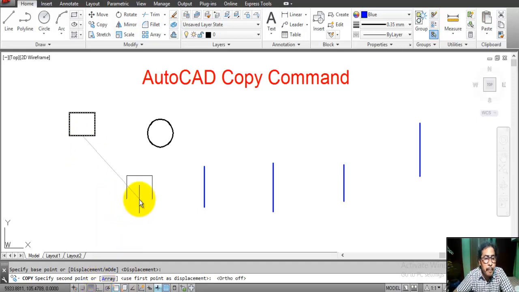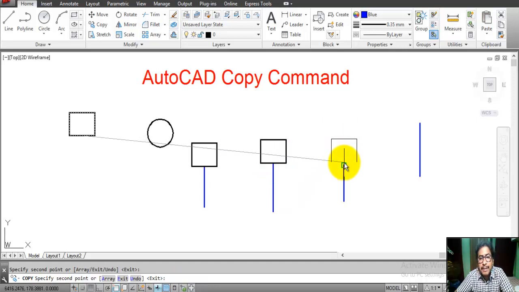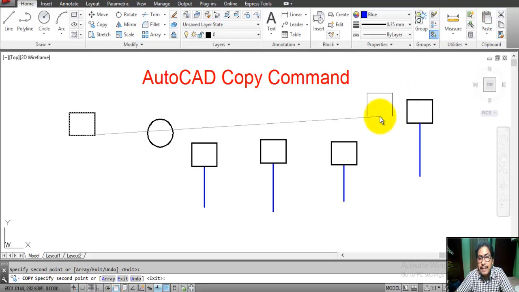Ortho off. Specify second point, this is the second point. Again specify second point, this is the second point, and again, this is the second point. Enter.